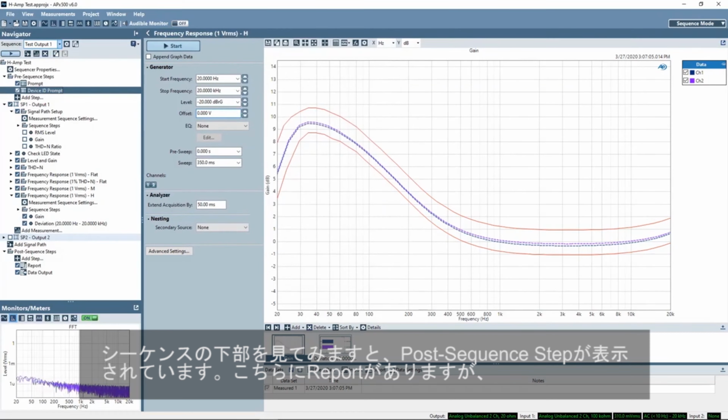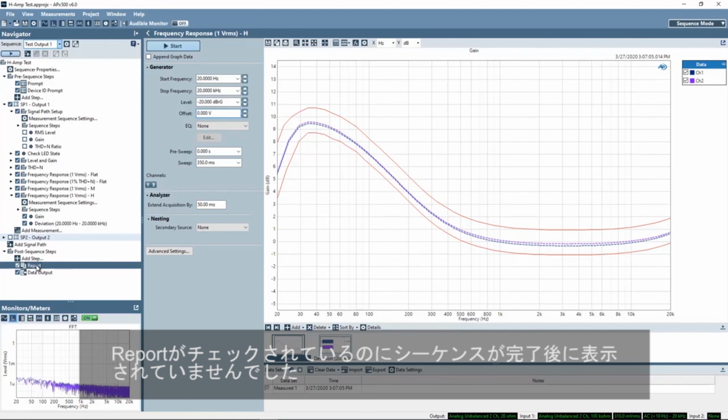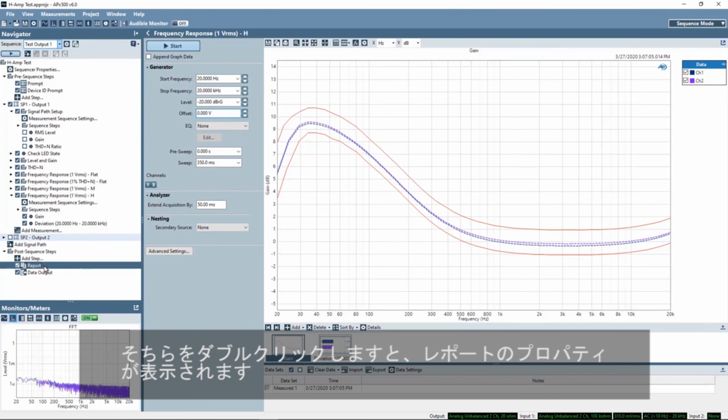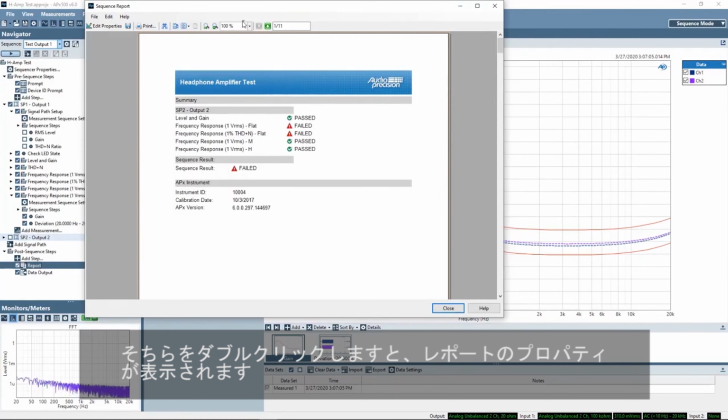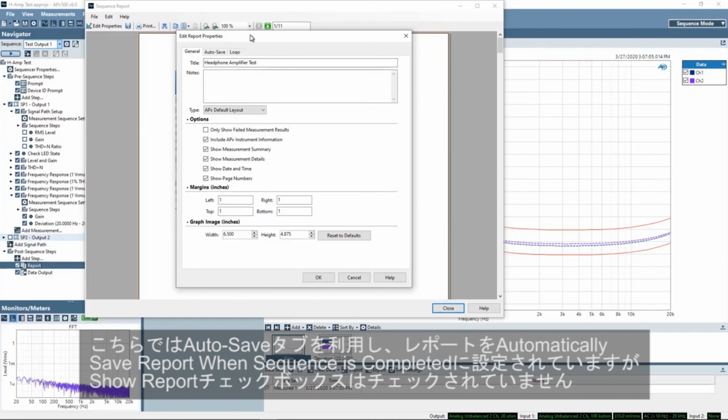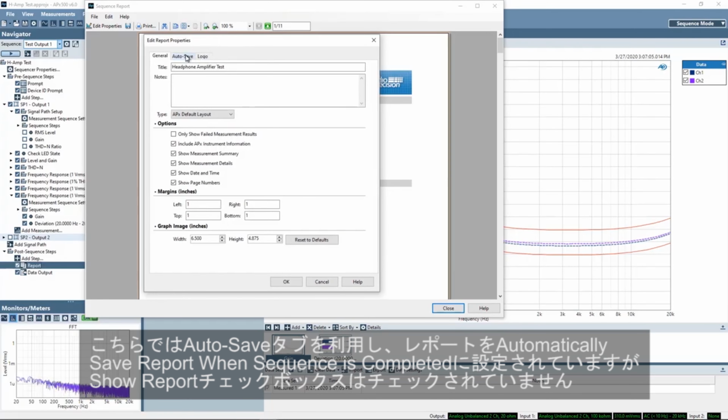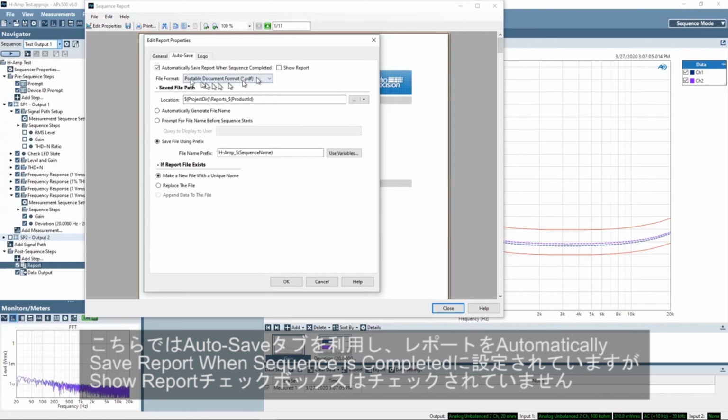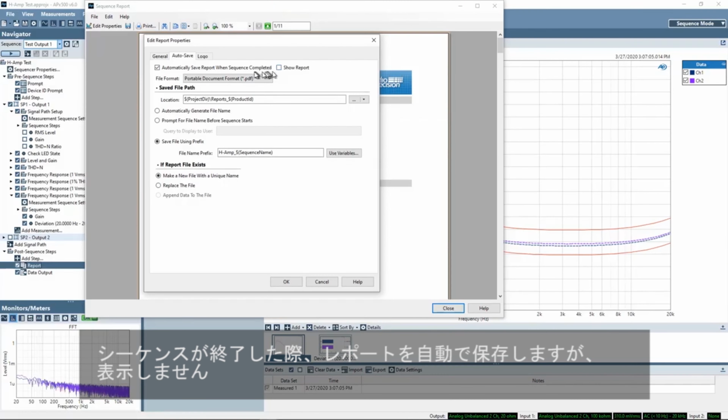If we look down at the bottom of the sequence, you can see the post-sequence steps. We have the report, and you'll notice that the report is checked here, but it wasn't showing up at the end of the sequence. So if we double-click on that, we can look at the properties of the report, and you can see some of the settings here. So what we've done is we've used the Auto Save tab, and we've set the report up to automatically save the report when the sequence is completed, but the Show Report checkbox is unchecked, meaning that it will be saved automatically, but it won't show at the end of the sequence.